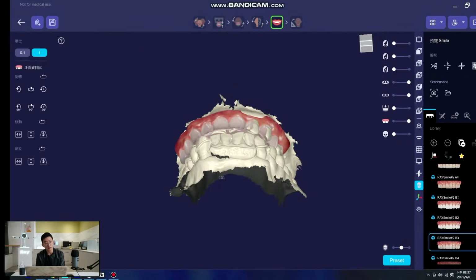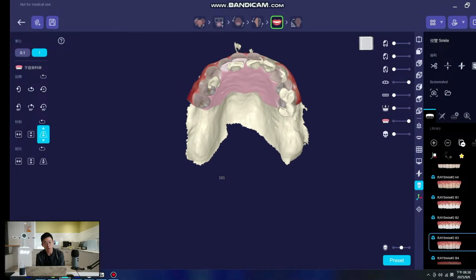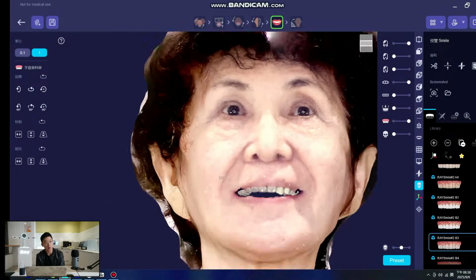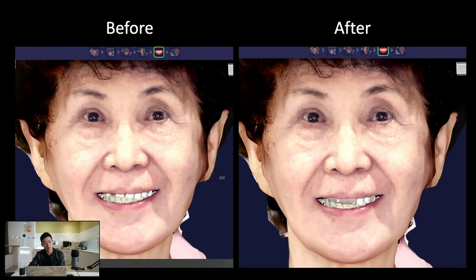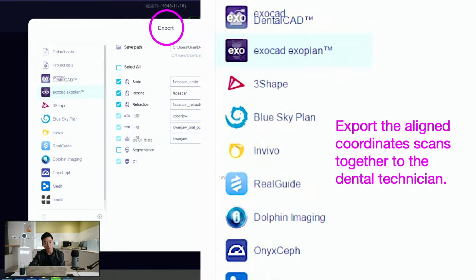Okay, after that, we made the final template to approximately get her result. Here is the 3D DSD before and after results. Then we export all this data to our dental technician. This software can connect to the exocad system, also 3Shape and Blue Sky Plan. Each software has its specialty for what we need to do.